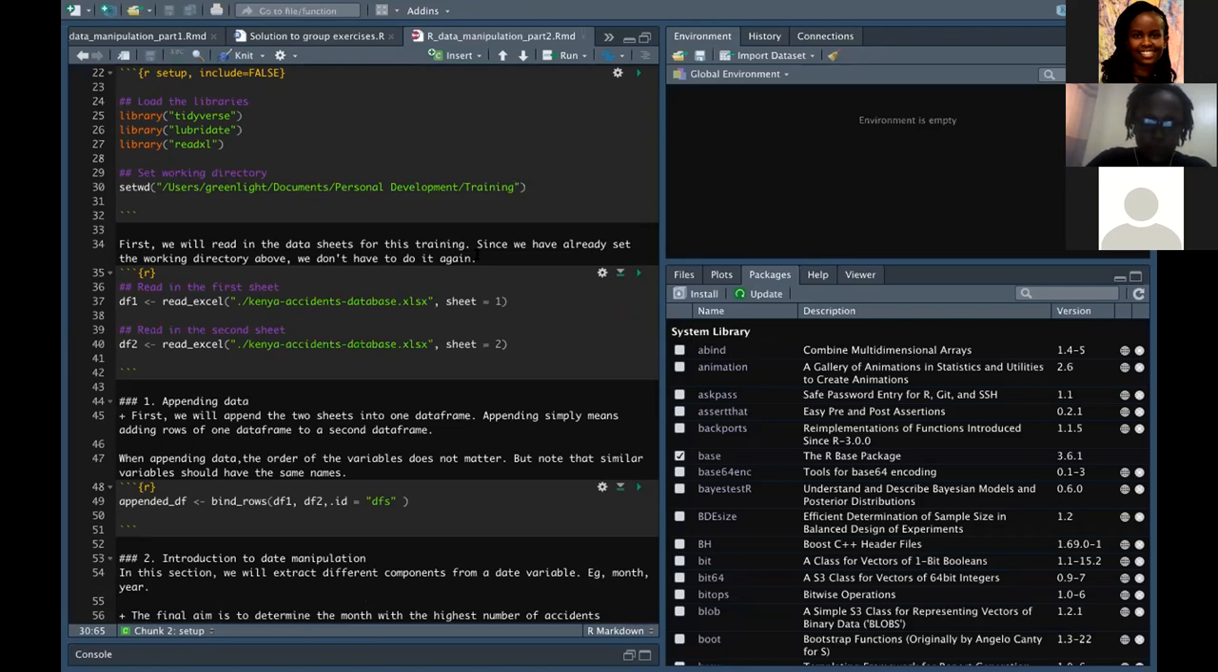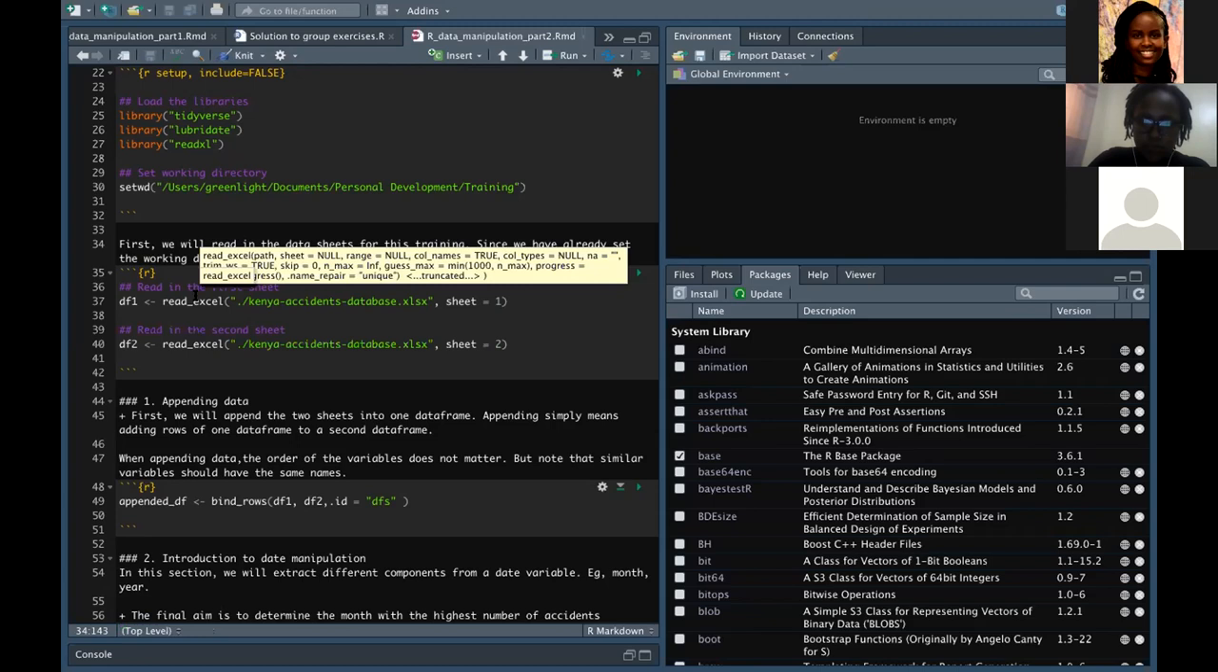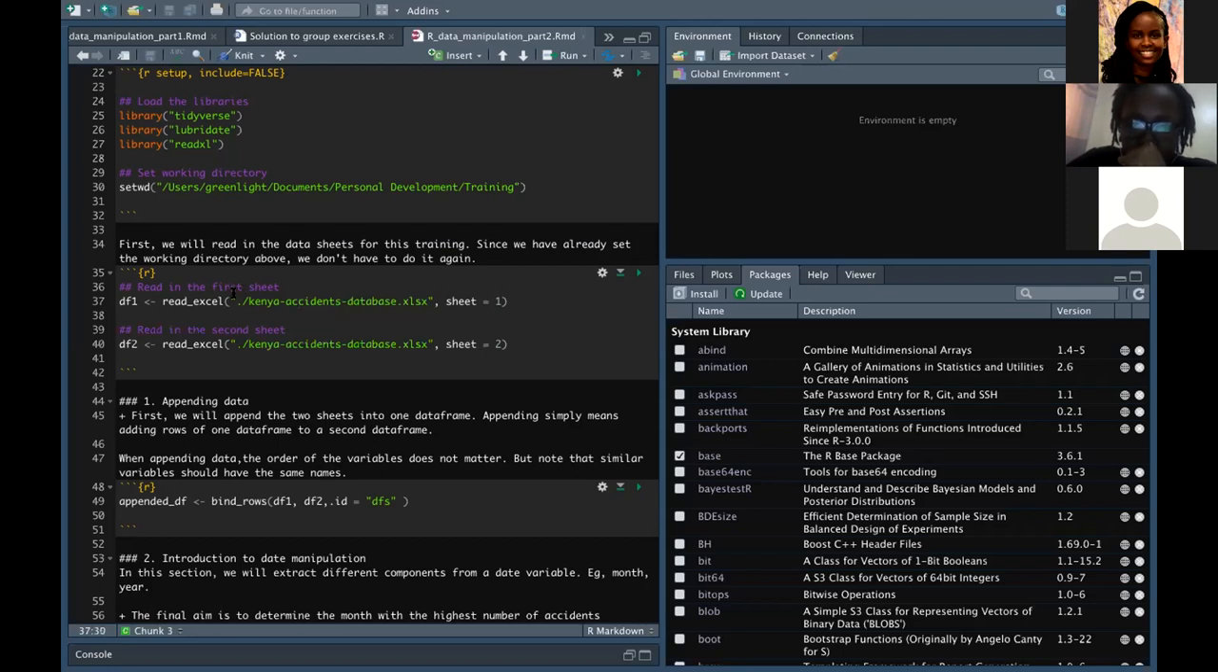And for today's session, we'll be reading two sheets. That data file has two sheets. It's an Excel file. So it has the first sheet, I think the database of accidents in 2016, and the second sheet, which is the database of accidents in 2017. So first thing, when you're reading in data and you want to read in different sheets from an Excel file, at this point we use this function called read_excel. And when I'm declaring the file name, I don't have to put the whole path because I had already defined a working directory up here.